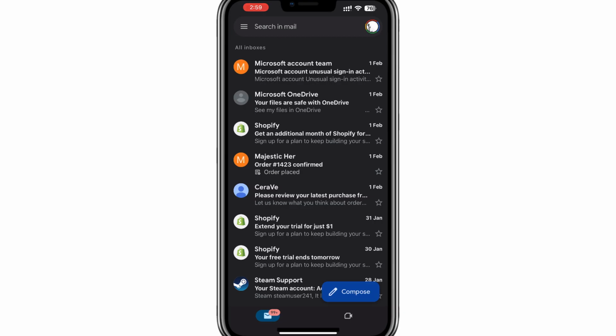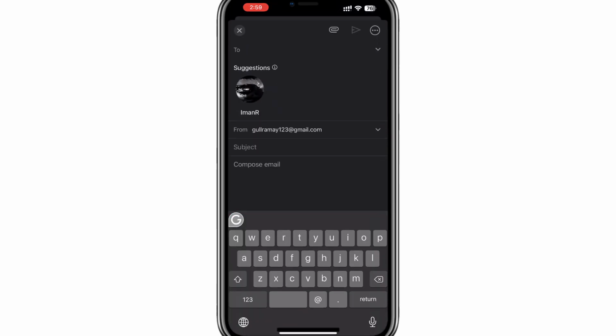Now, tap on the Compose button. This will open a new email window where you can enter the recipient's email address. Type the email address of the person you want to send the pictures to. You can also add a subject if needed.